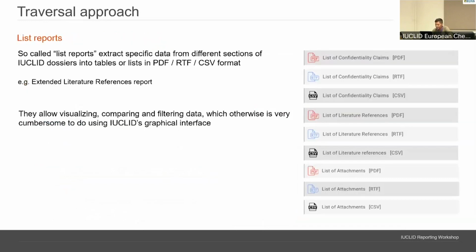All right, so this was more of a reminder. Probably you had seen that before. And now going back to the actual traversal approach, this is the approach, as I was mentioning before, that we use for some reports, which we call the list reports.